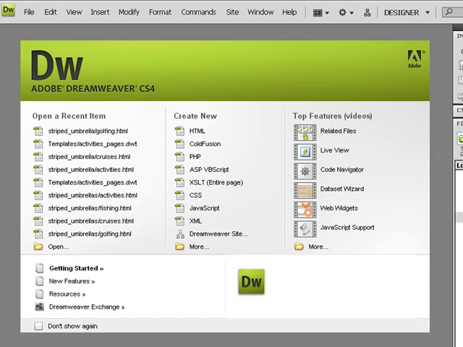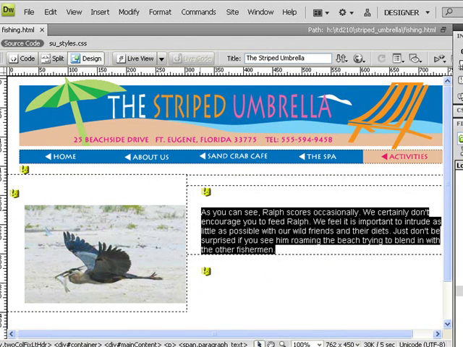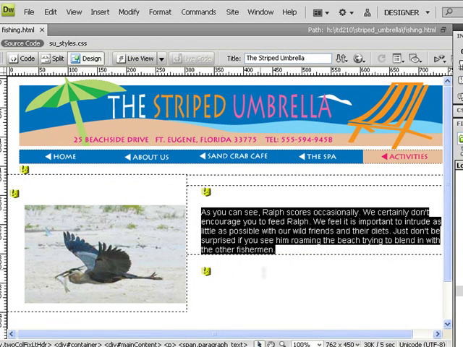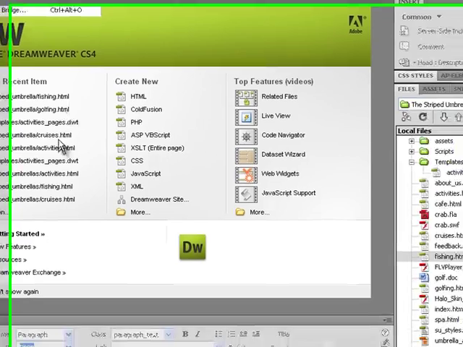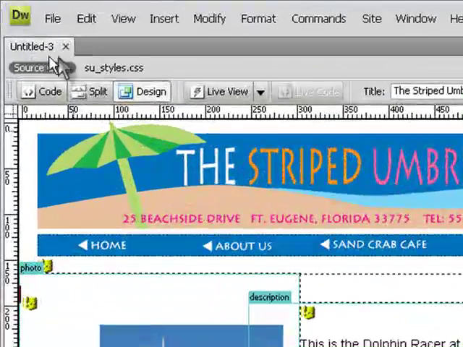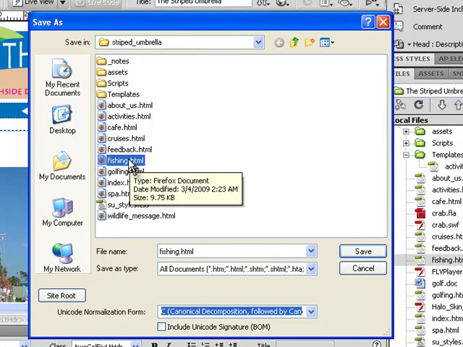Then I'm going to open up the fishing page. The fishing page was not based on the template, but we're going to associate it with the template. So what I'm going to do is copy this paragraph here, so we have it. Then I'm going to close the fishing page, and do a File, New, Page from Template, Striped Umbrella, Activities Pages, and Create. You'll notice that we got Untitled 3 as our document, and we're going to save it as fishing. So I'm just going to highlight fishing, or I can type in fishing.html, and click on Save.